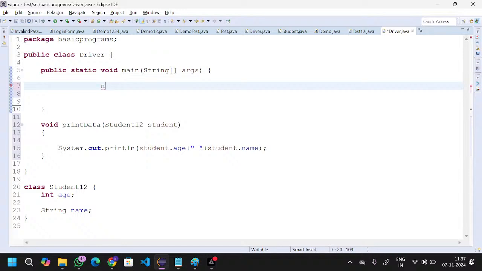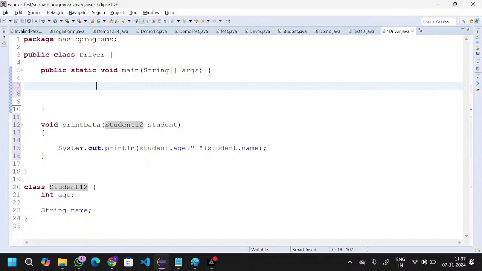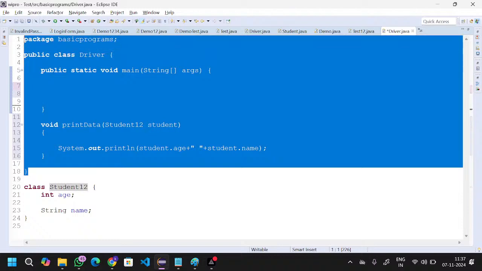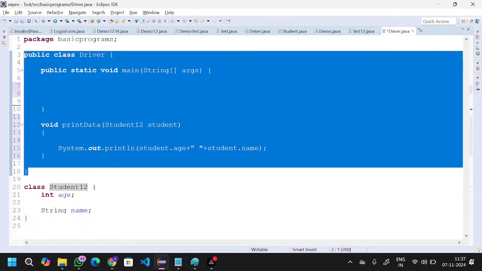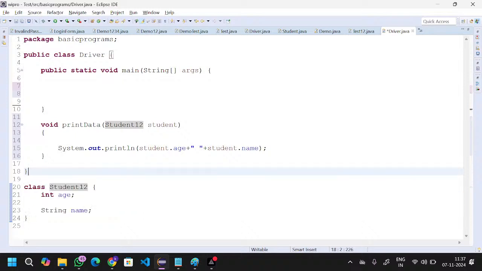Now one more question. This is the file, and in this file I have two classes. One is the driver class, the second one is the student class. The driver class scope is from line number 3 to line number 18, and next we have the student class, whose scope is 20 to 24. Now I need to create an object. For which class should I create the object? Driver class. Exactly, driver class.